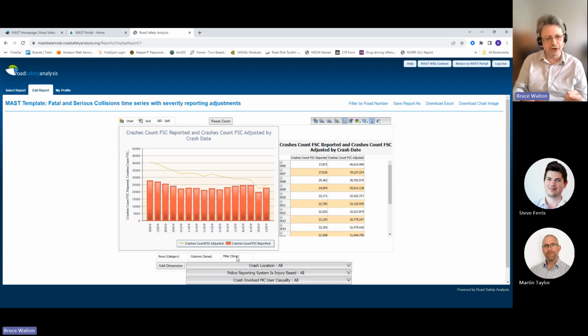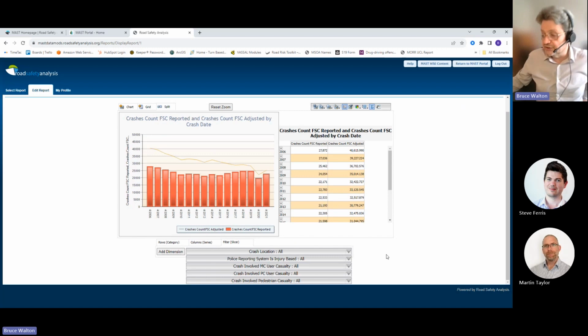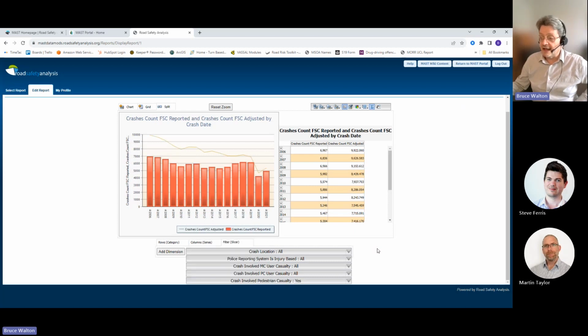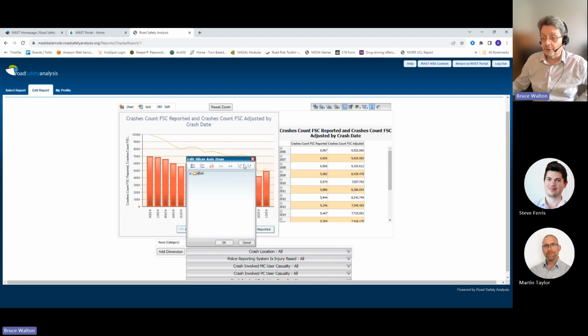They allow you to control how your information is filtered and which bits of information are and are not shown in your report. So for instance, at the moment, this report is showing all collisions. If I only wanted to look at collisions involving a pedestrian casualty, I can simply apply a filter, apply the yes filter there, and that is now only collisions that involved a pedestrian casualty. If I want to show that in a particular area of the country, I can filter for location.